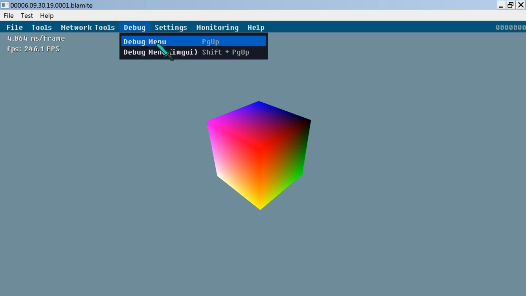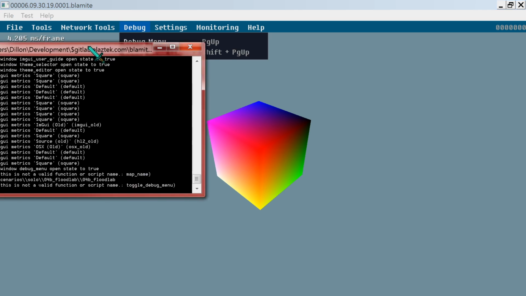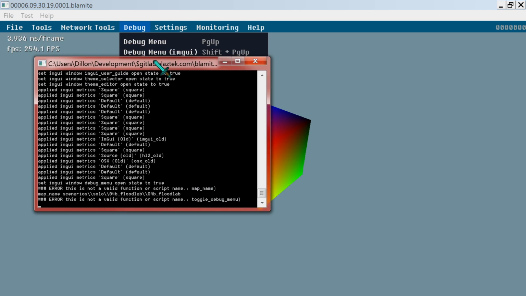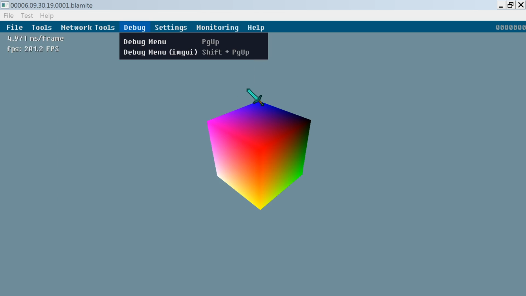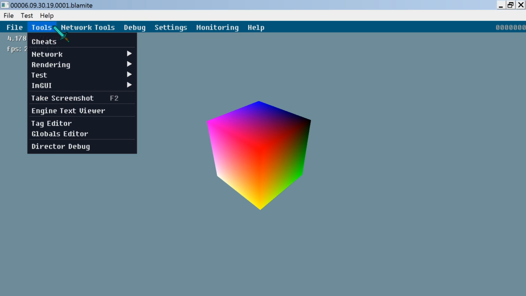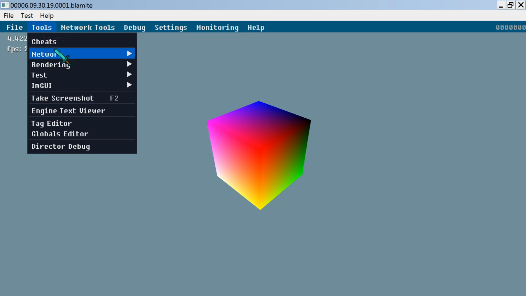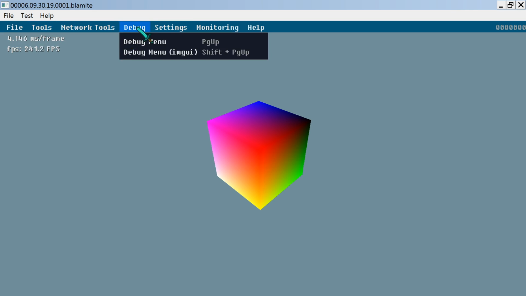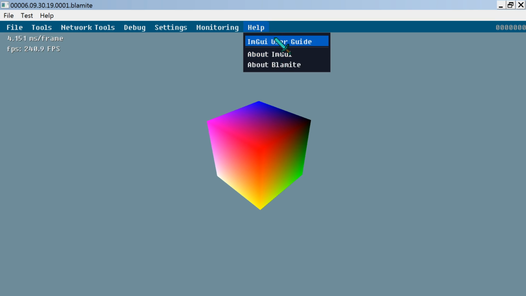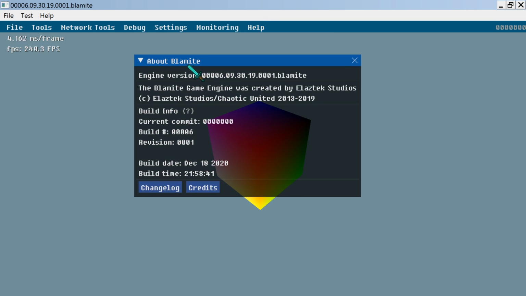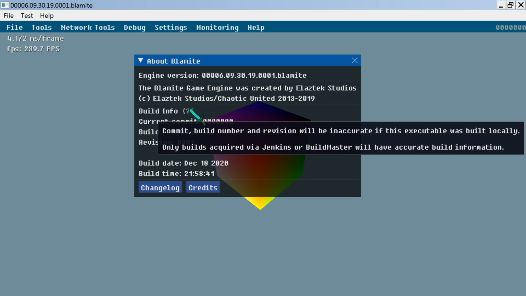It also says this is not a valid function or script name. Debug toggle debug menu. Oh yeah, because I need to add that command. That's right. I forgot. Network tools not placeholder. Cheats again not yet implemented. I think that's actually most of the tools. Oh, this is about Blamite. That needs to be updated.